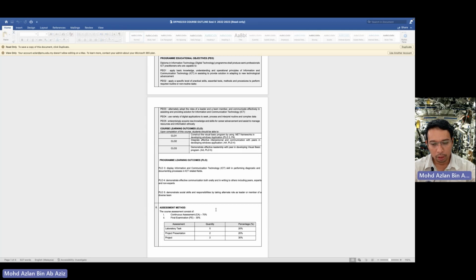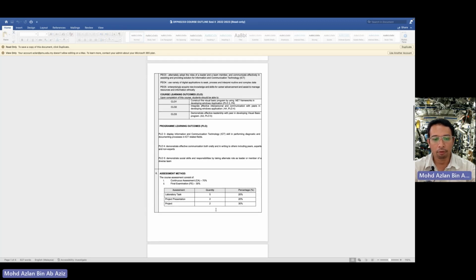So for this course, there will be no final examination, but instead we will have a final assessment. And we have several laboratory tasks. We have 5 laboratory tasks. We have project presentations, we have 2 of them, and we have a project.